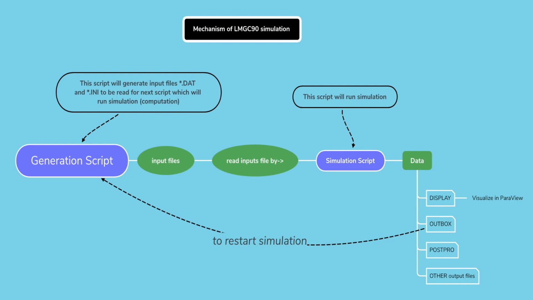Here is the mechanism of LMGC90 simulation. For running an LMGC90 simulation, we need to script two files. One is known as the generation script and another is known as the simulation script. The generation script will generate input files like .dat and .ini files, which can be read by the other script, which we can call the simulation script, and that will actually run the simulation.